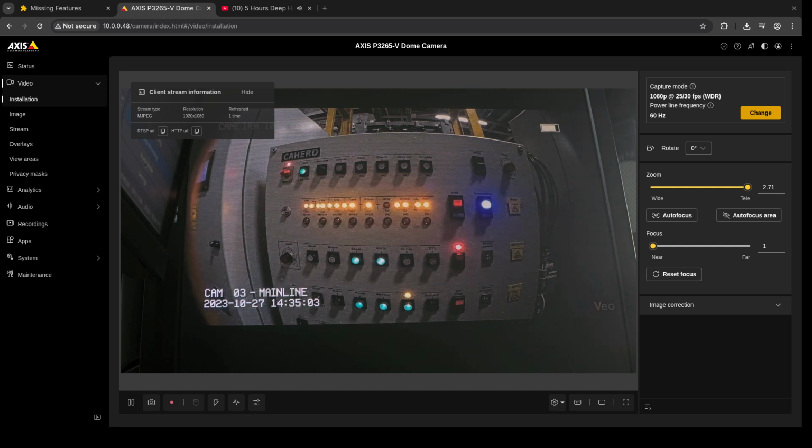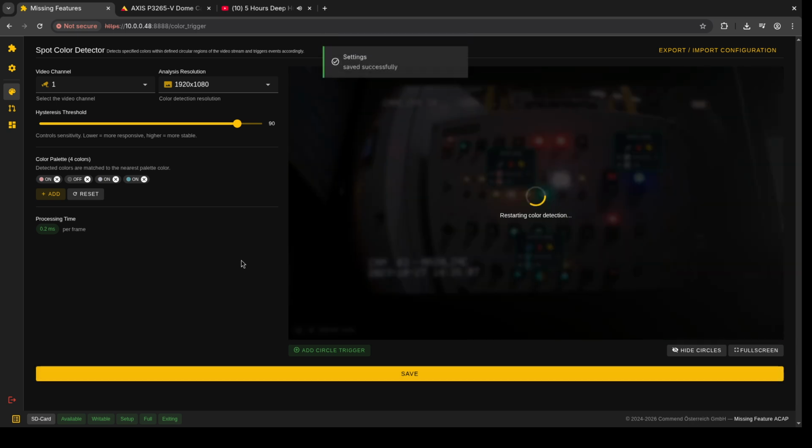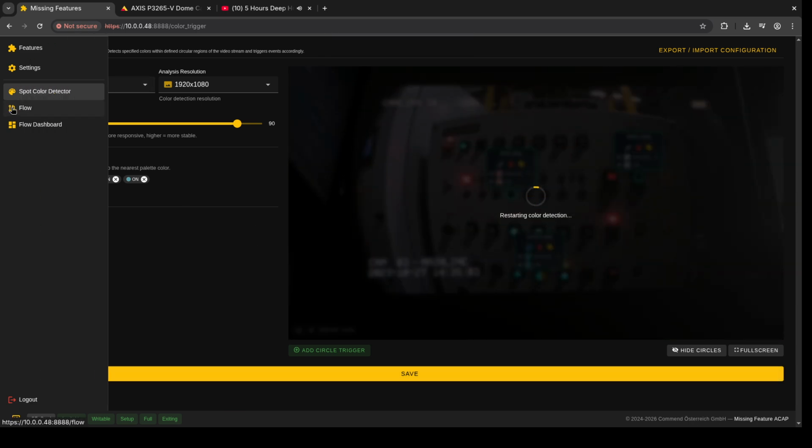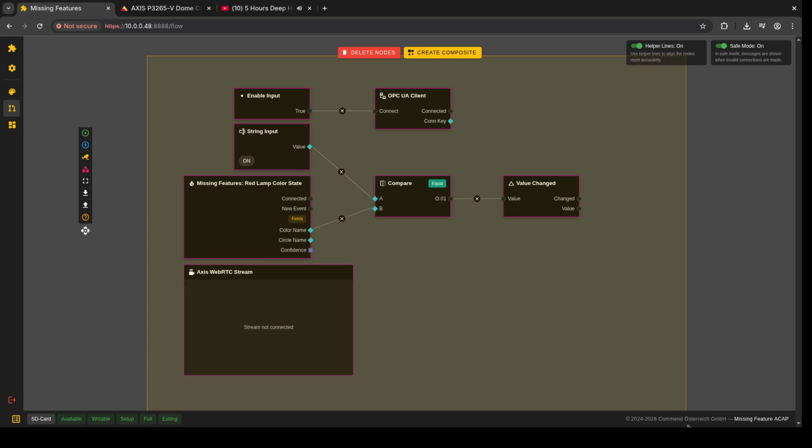We won't cover OPC UA in this video, and we want to use our spot color detector to do red and green light detection. For that I have some triggers already set up, and basically we want to send the red lamp state, if it's on or off, to an OPC UA server. I will save this and go to our flow.